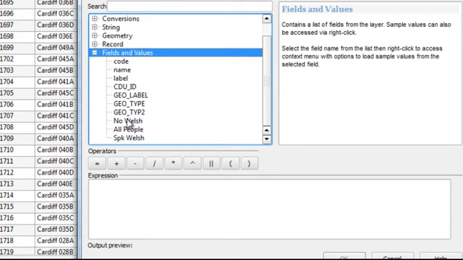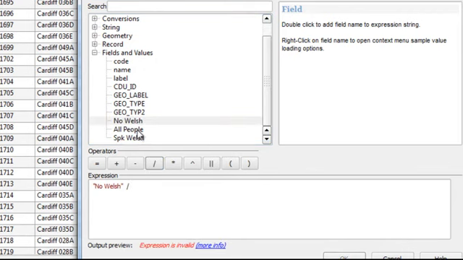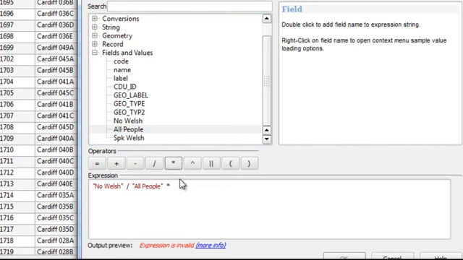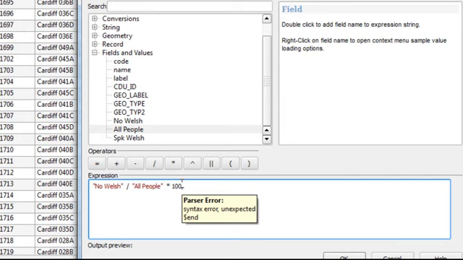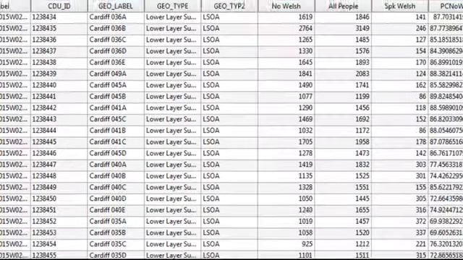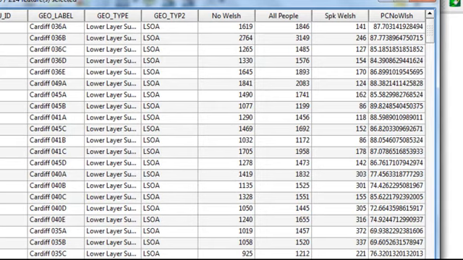So double click on No Welsh, i.e. the total number of people who can't speak Welsh in each lower super output area, divided by all the people in a lower super output area, multiplied by 100. You just type it in off the keyboard. And so we've got this expression here. And this expression will calculate the percentage of people who don't speak Welsh. Click OK. And that column should appear at the end of your table.